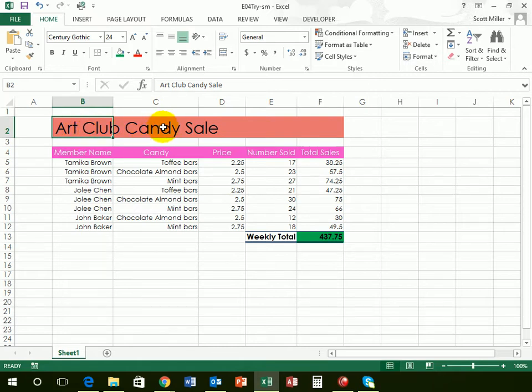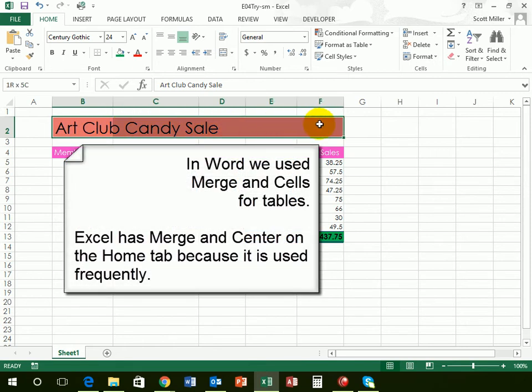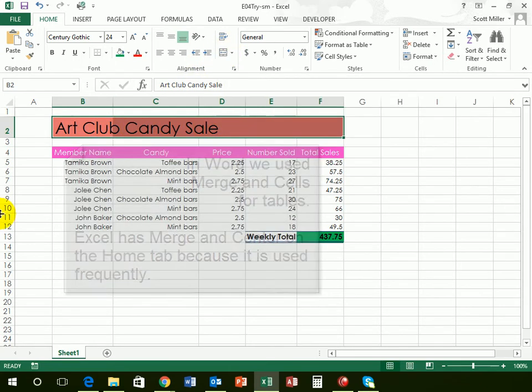Well, the next thing I want to do is I want to center this Art Club Candy Sale. In essence, I want the text in the middle of all these colored cells. Well, here's what we need to do. We need to select all of these colored cells. So I'm selecting from B2 to F2. And what I want to do is I want to merge all of these cells. That's 1, 2, 3, 4, 5 different cells. I want to turn them into a single cell.